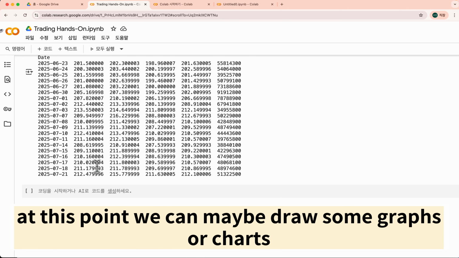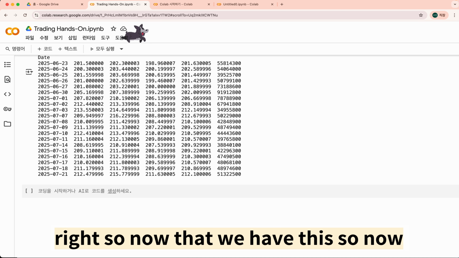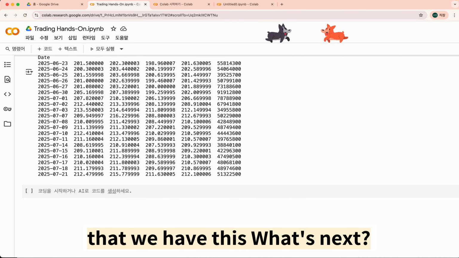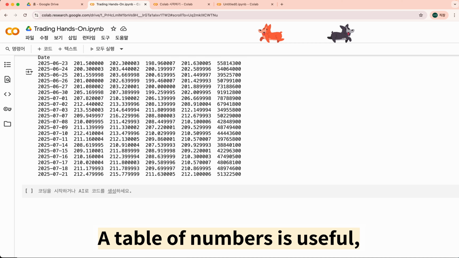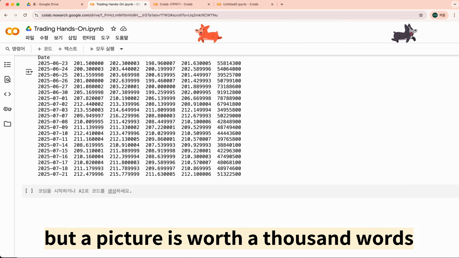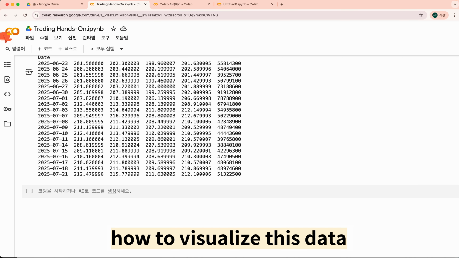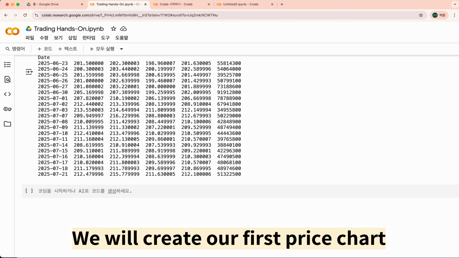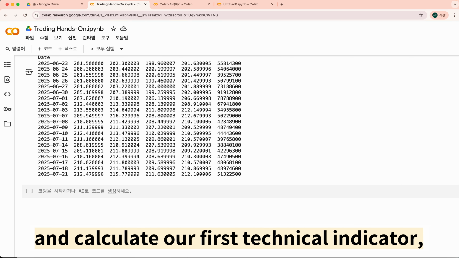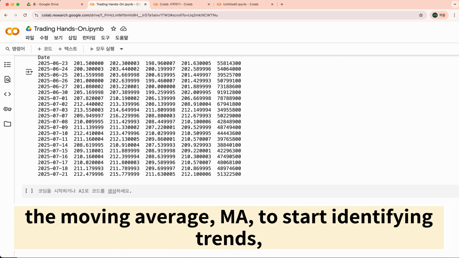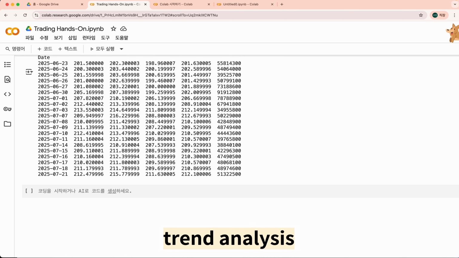Now at this point we can maybe draw some graphs or charts, right? So now that we have this data, what's next? A table of numbers is useful, but a picture is worth 1,000 words. In our next lecture or episode, we're going to learn how to visualize this data. We will create our first price chart and calculate our first technical indicator, the moving average, MA, to start identifying trends. Okay, trend analysis.